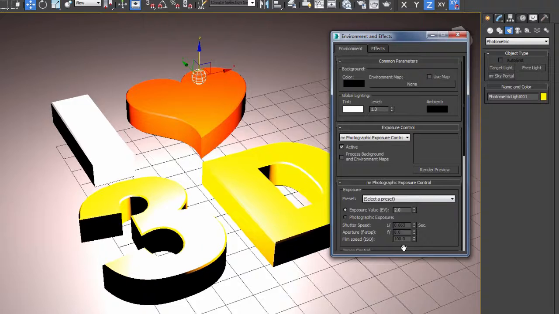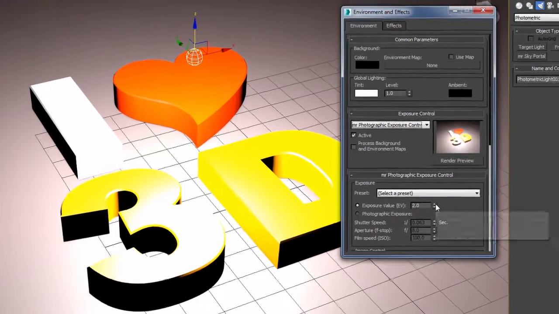Well, in this case, we're going to go ahead and try to set up our exposure first. So with one light in our scene, we're going to hit Render Preview. And this is going to show us basically what we see on the screen here. But what's nice about this is that it's going to be interactive as well.